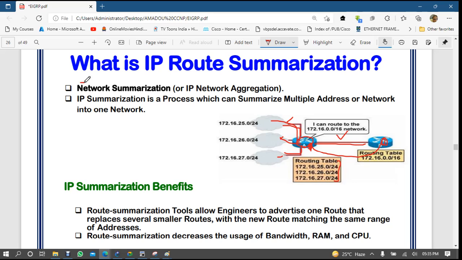Route summarization is also known as network summarization, IP summarization, or IP network aggregation, it is the same thing. IP summarization is a process in which we can summarize multiple addresses or networks into one network. So here, the edge router can have multiple networks, and you have three pieces of information in the routing table, but when you are sharing with your neighbor, you are sending only one. Okay, so like this.